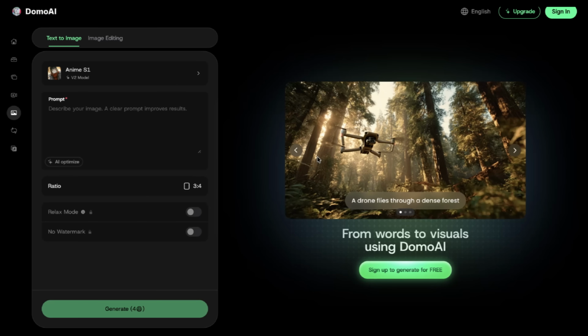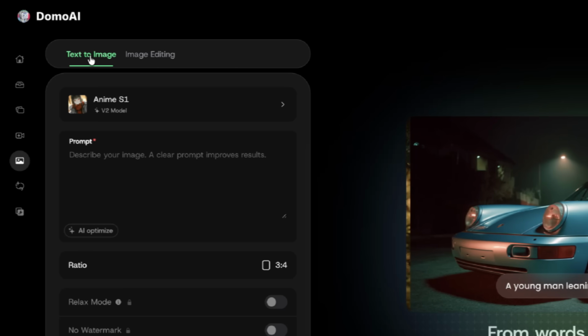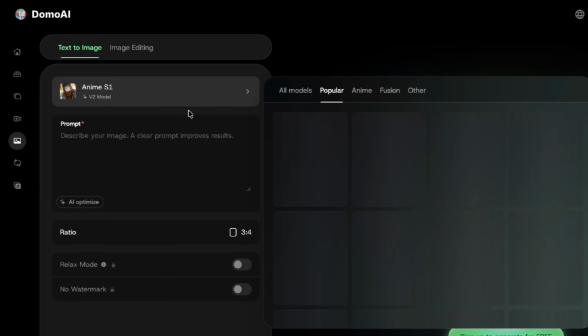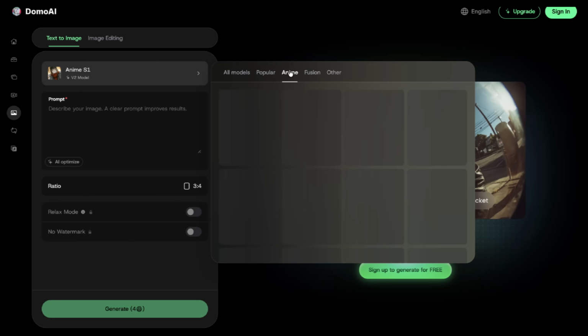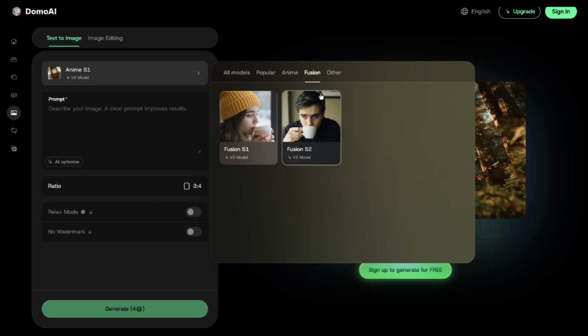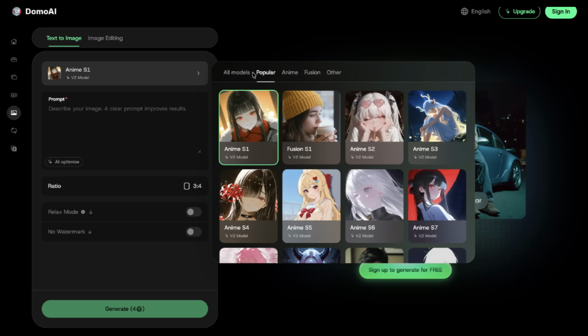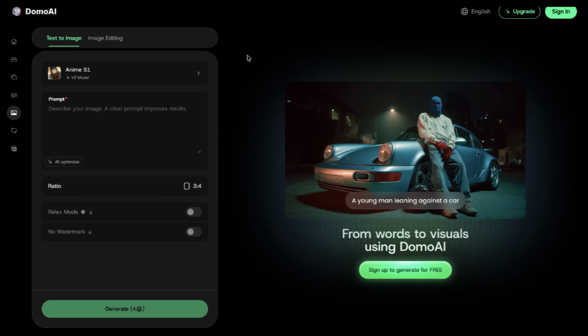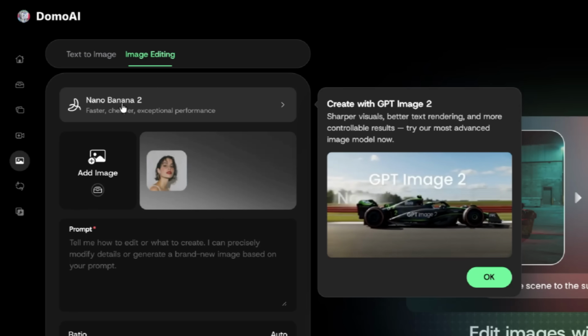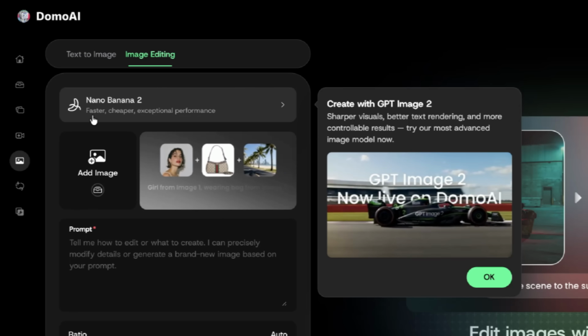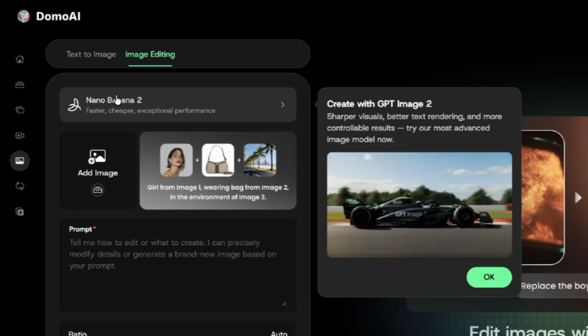Now inside AI image, you'll see two main options. The first one is text to image, which is perfect if you're trying to generate anime style or stylized characters. It gives you access to multiple anime models and fusion styles, which is great for creative or animated content. But in our case, we're going for realism, something that looks like an actual human creator. So instead, I'll switch to image editing, which runs on Nano Banana 2, one of the most powerful image models available right now for realistic outputs.